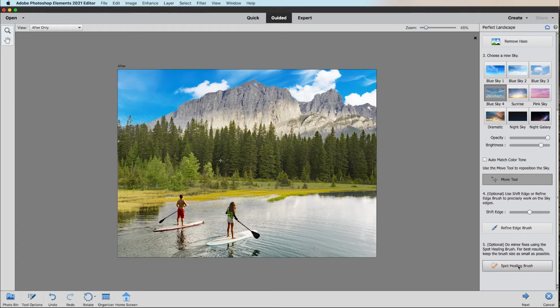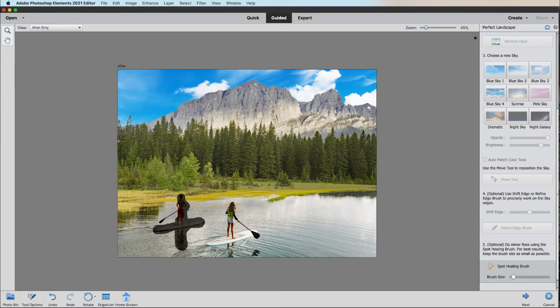And finally, step 5 is for using the Spot Healing Brush to fix any imperfections in your photo. Like maybe I don't want all these little trees out in that grassy field. I could just brush over them and Photoshop Elements will remove them from my picture. Or if I don't want both of these kids in the shot, I can just drag, let go, and the Spot Healing Brush will heal that kid right out of the photo.